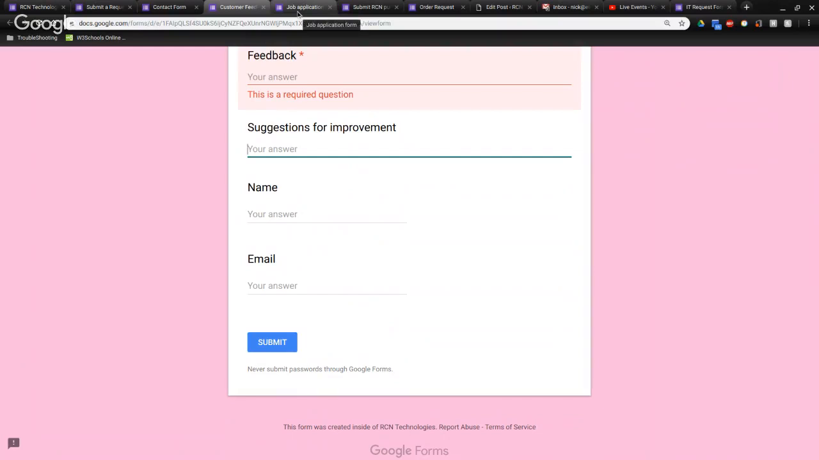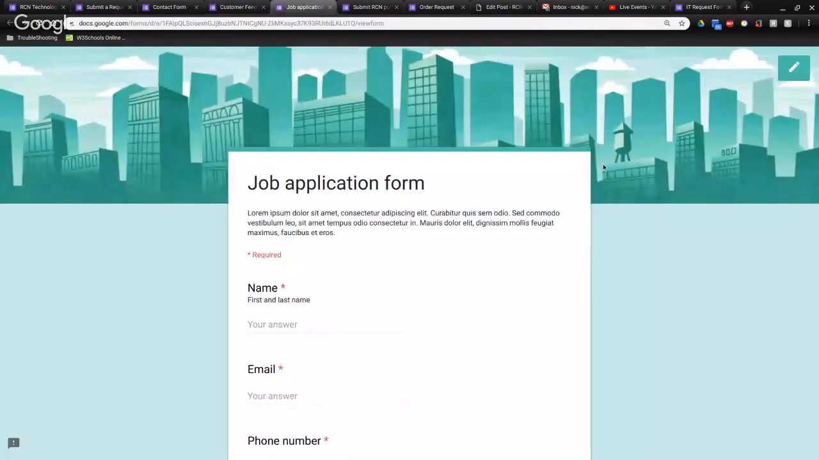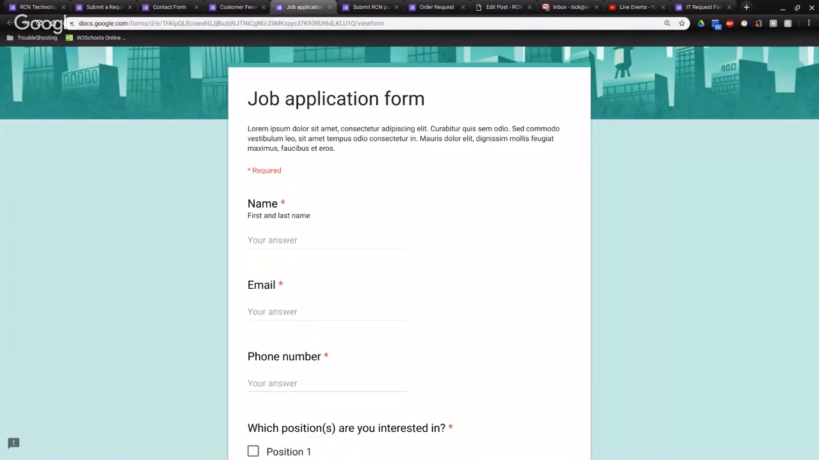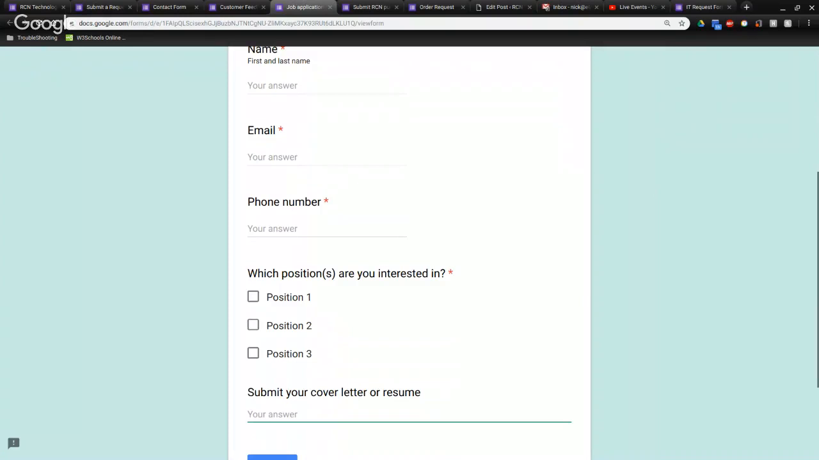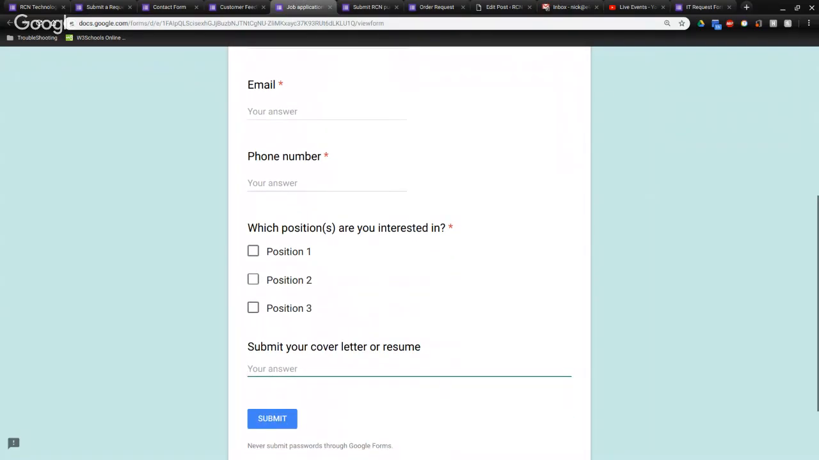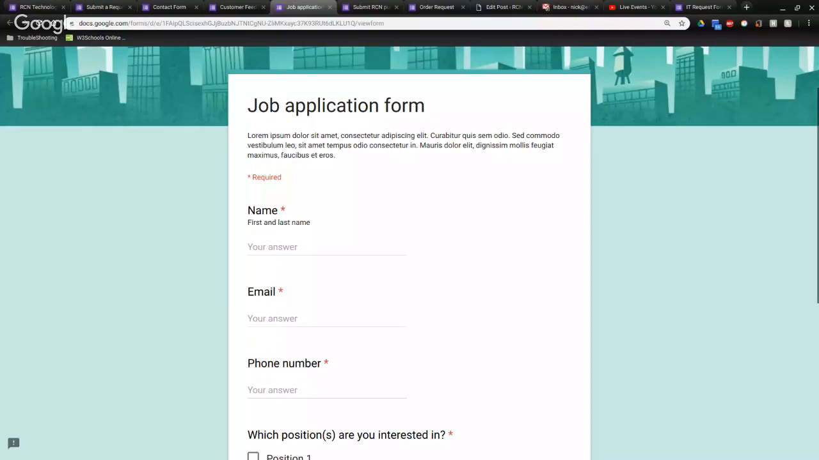Another good one is a job application form. If you're starting up and you're looking for people to add to your team, all you've got to do is post this somewhere, and you have their name, email, phone number, which position they're interested in, and they submit their cover letter or resume, including the attachments, in front of your face. You can go down the list and see who's the best fit for this job, who's the best fit for my company.